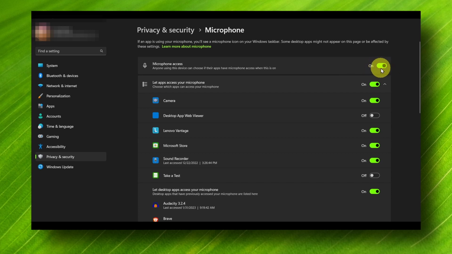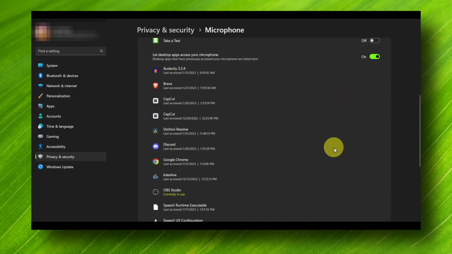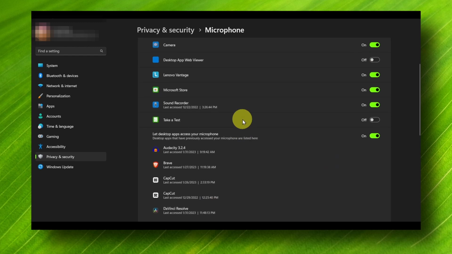This happened to me so many times. If you turn the microphone off, this won't work. Alright, and maybe there's also some apps here that you have to make sure you turn this on as well for some apps.